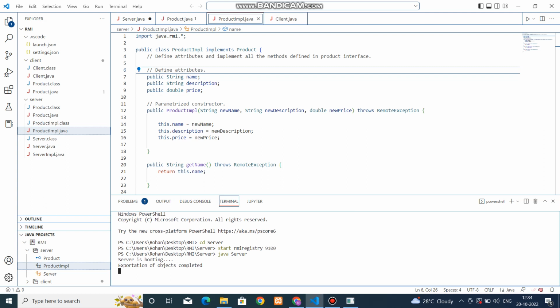Server execution has been completed, and it has stored or invoked the methods which might be called by the client. And in the next terminal we will be executing the client process: cd client, change directory to client, and then run this client process. Here the output which we are getting is the name of the product, it is the laptop, the description is the Lenovo laptop, and the price is the price which we have quoted in the server program.